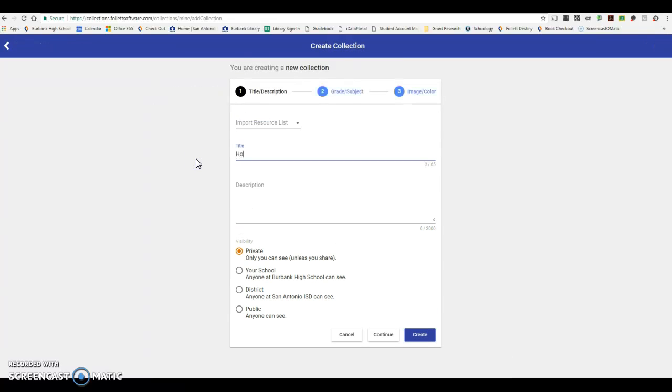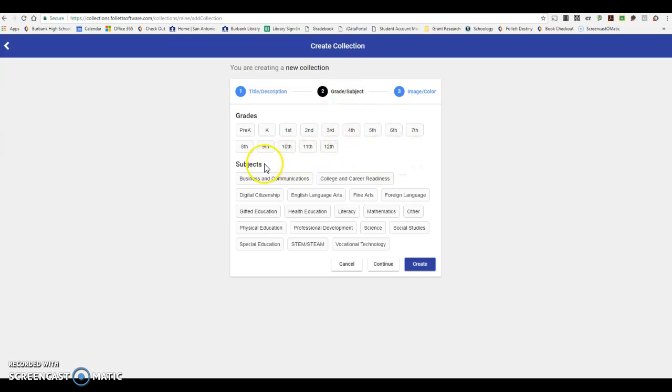And I'm going to title this Holocaust Research. So say that's my topic that I'm writing a paper on. And then you can keep it private, so that only you see it, or you can share it with other people. I'm not sure if your settings will change this or not, but just in case. And if you want to put a description, you can. You can go ahead and create, but you can also apply it to specific grade levels.